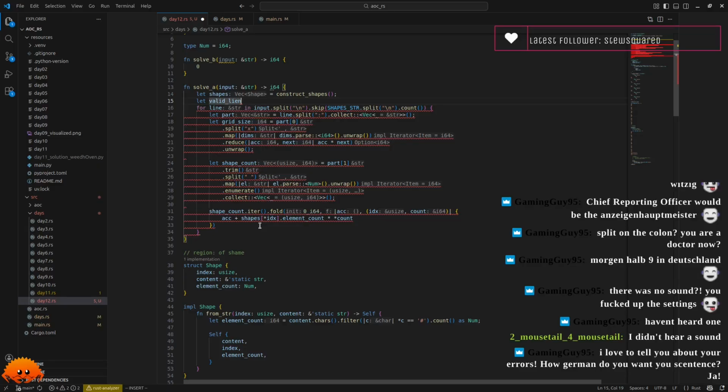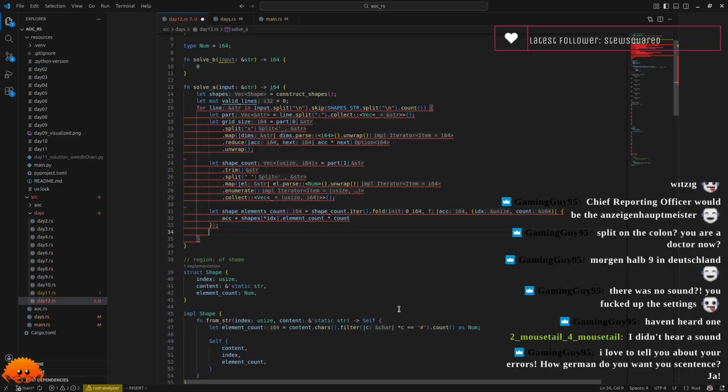Valid lines, which is equal to 0. I was returning the wrong result here. We cannot simply sum this and return that. That doesn't make any sense. But what we have to do here, I think this dereference is wrong. This is shape elements count. Let's call it like that.